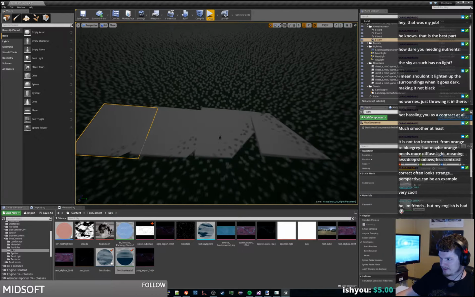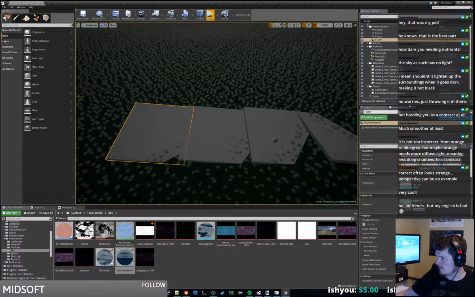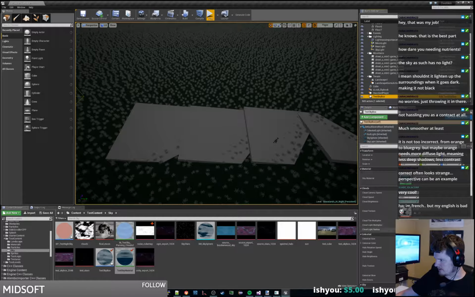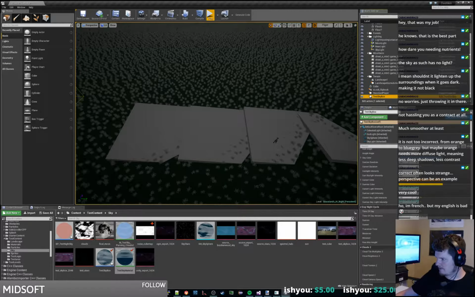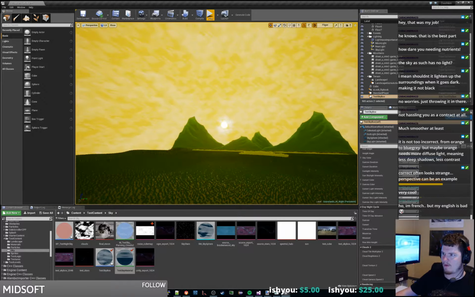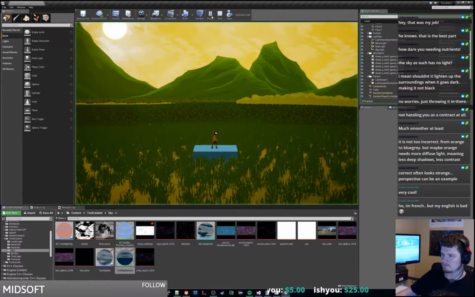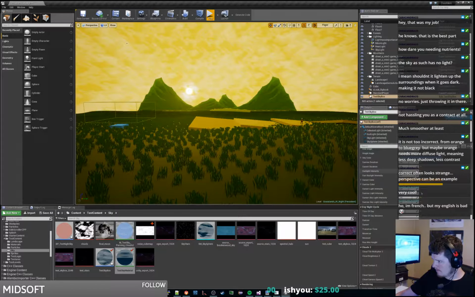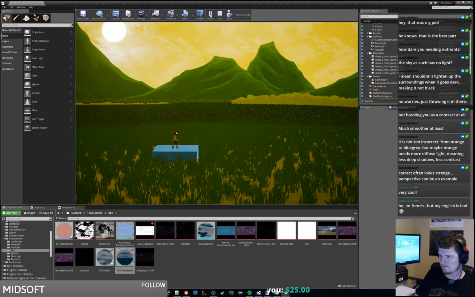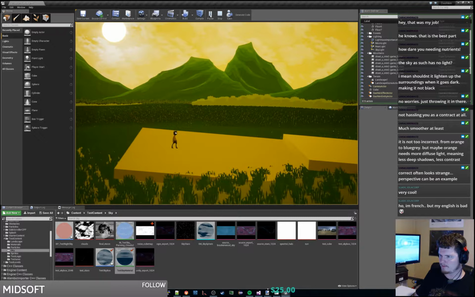So why don't we try it here? Why don't we get our skybox. Let's change the time of day to like 8 in the morning. Make it so there's no time of day advance. So where the hell are our shadows? Why don't we have any shadows off of Bitey?